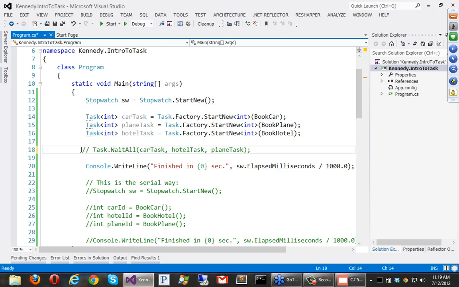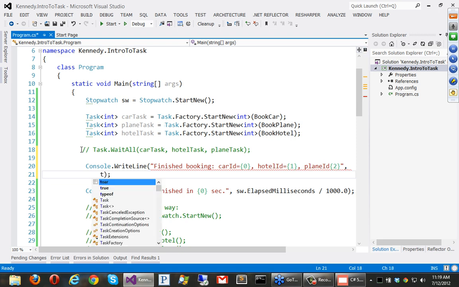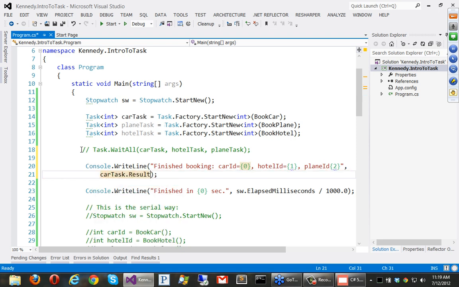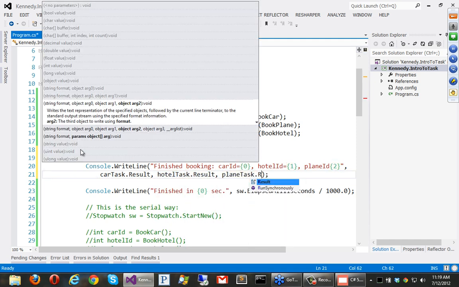We could do this. But we could also do this. We could say Console.WriteLine finished booking, car ID equals {0}, hotel ID equals {1}, and plane ID, right? These are like your confirmation numbers or whatever that you would get. And I could just do this. I could say carTask.Result. And that's that integer that was returned because we have a Task of int. This is sort of the return value here. So we could also say hotelTask.Result and planeTask.Result.